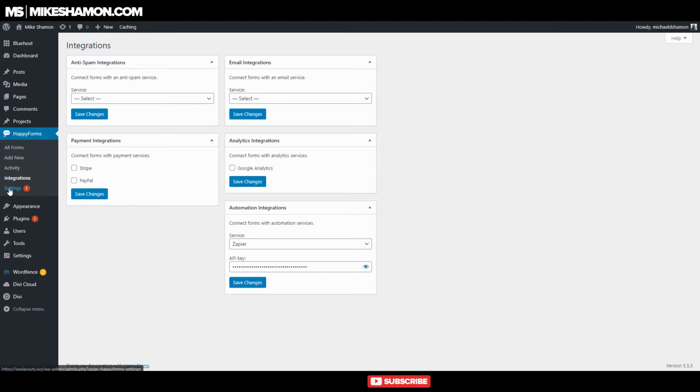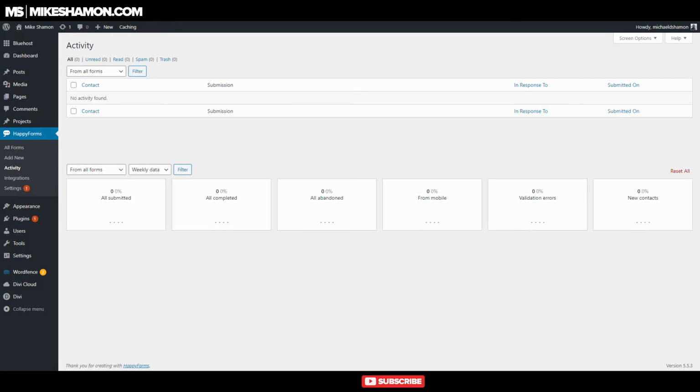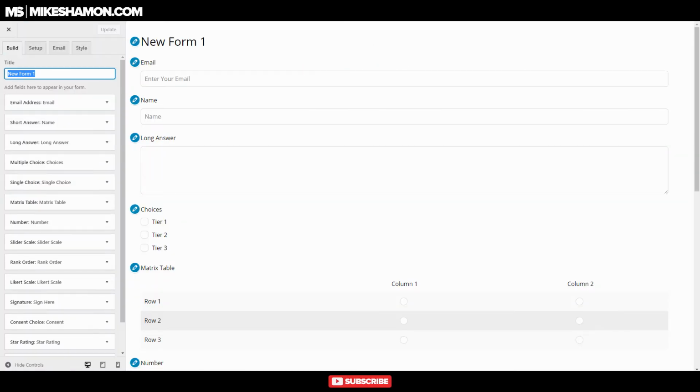All right, so let's go ahead and start making a form. And this is the activity in the back end. Whenever somebody submits a form on the front end, their activity is tracked here, and you can resend it and see the submission there. Now, this is a form I've created earlier. This is just a regular form.